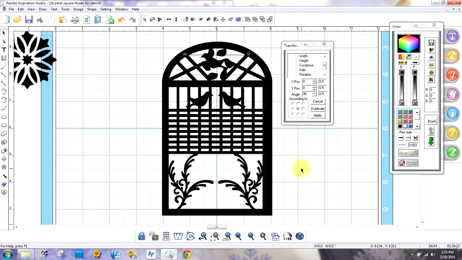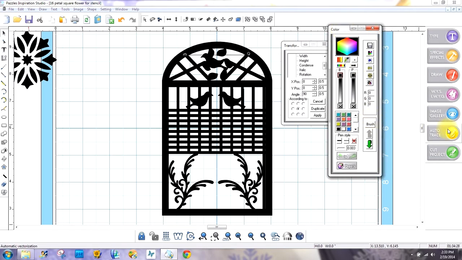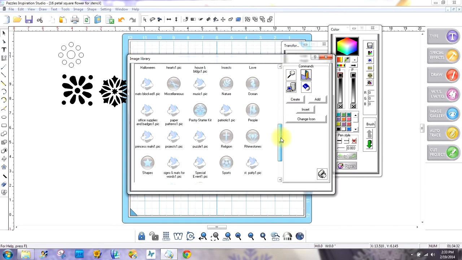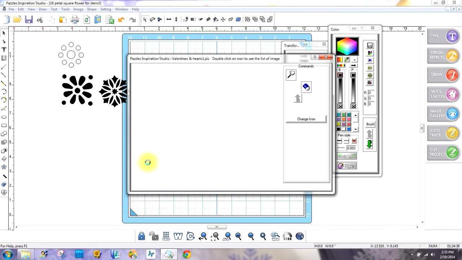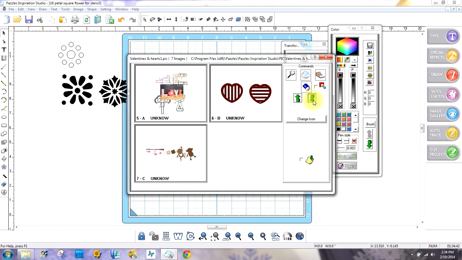And I think I'm going to add another element. I'm going to go into my image gallery, and I think I'm going to try adding a heart. So Valentine's in hearts. And it needs to be a very plain one.